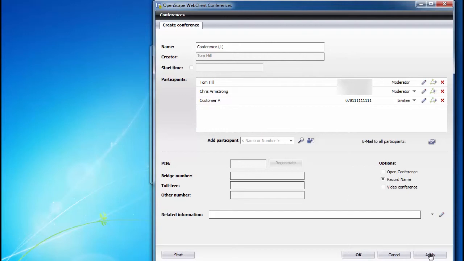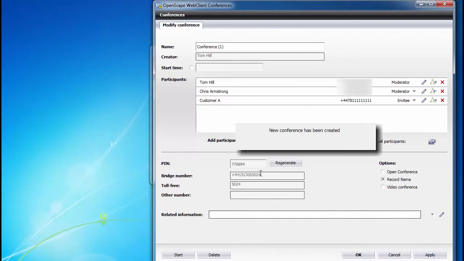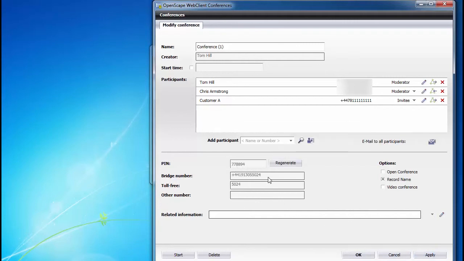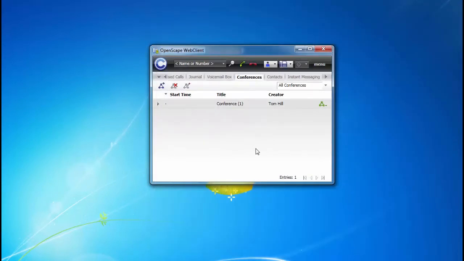The next thing you want to do is to press apply. This will provide you with a PIN number, the bridge number, and a toll-free number. The toll-free number is an extension on the system, so if you're internal, you only need to enter that. If you're external, you'll want the full bridge number along with the PIN number. If you press OK, the conference is now created and ready to be dialed into.